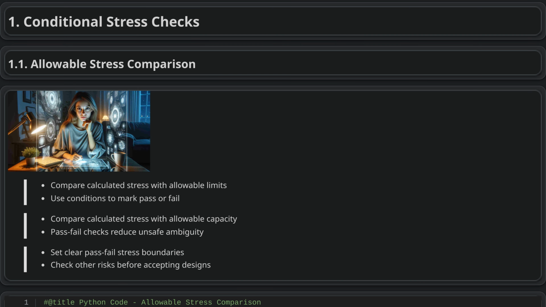Conditional stress checks. Allowable stress comparison. In mechanical design, calculating stress is only useful when it is compared with the allowable limit for the material and design conditions. If the stress stays within that limit, the design is acceptable. If it exceeds the limit, the design must be revised. This comparison turns stress values into consistent engineering decisions.